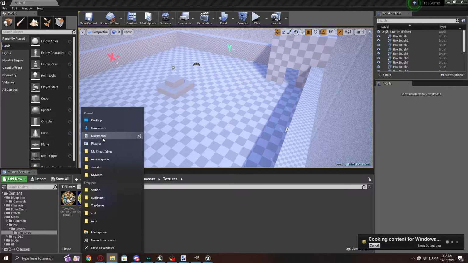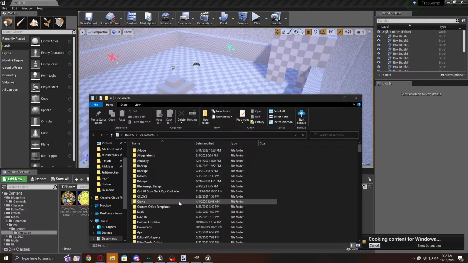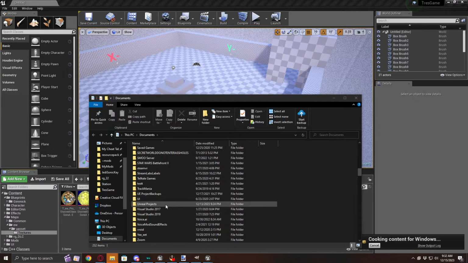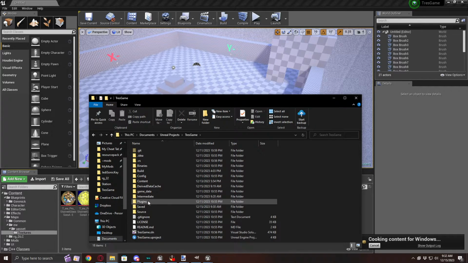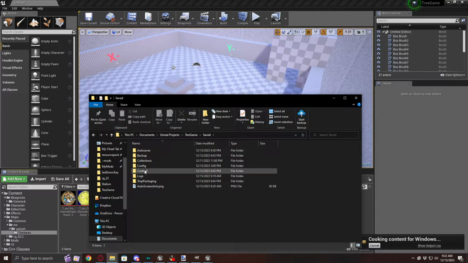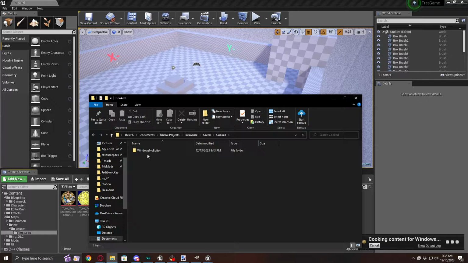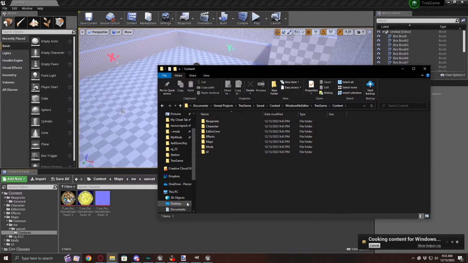And then you're going to want to go to your folder for this Unreal Engine 4 project, which is going to be under Documents, Unreal Projects. In my case, it's Trace Game, saved, and saved, go to cooked, Windows no editor, project name, and content, and then we're going to wait till it's done cooking.